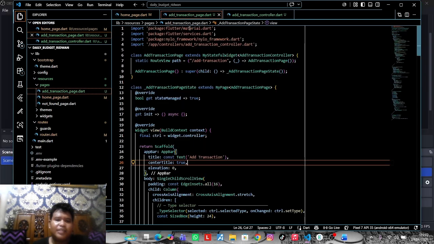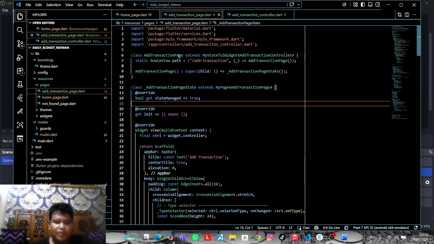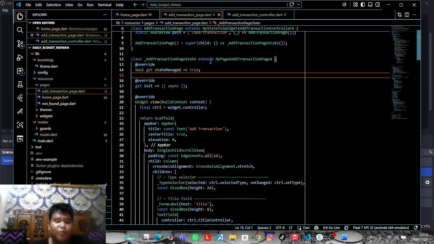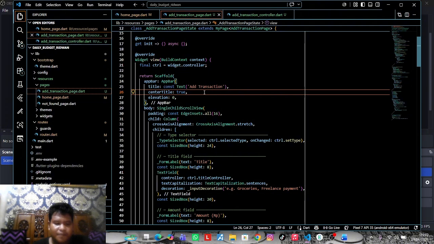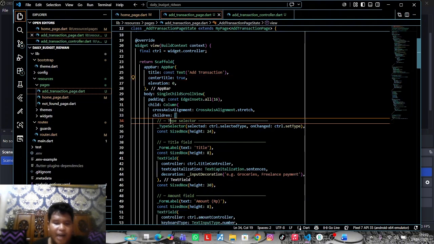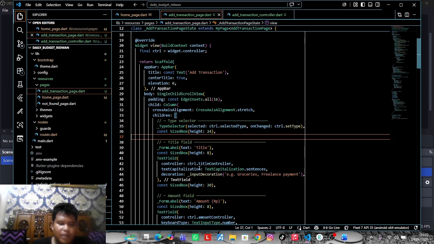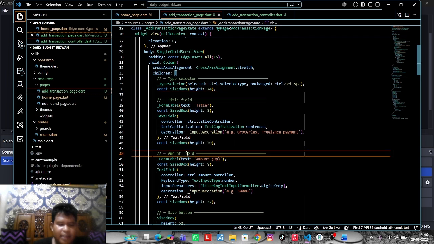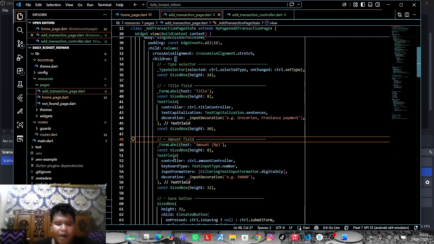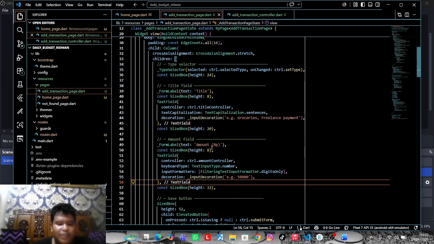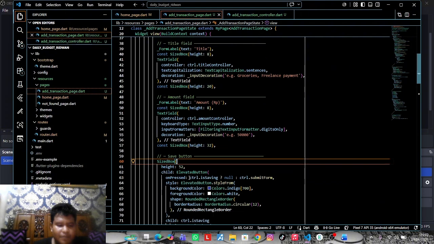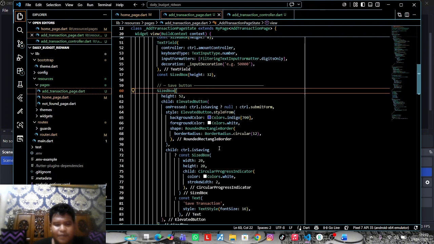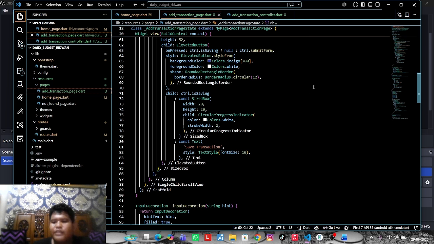So this is the add transaction page. This page allows users to create a new financial transaction. Users first choose the transaction type, either expense or income. Then they enter the transaction title and the amount. After completing the form, users press the Save Transaction button to store the transaction. Okay, I think that's all for the transaction page.